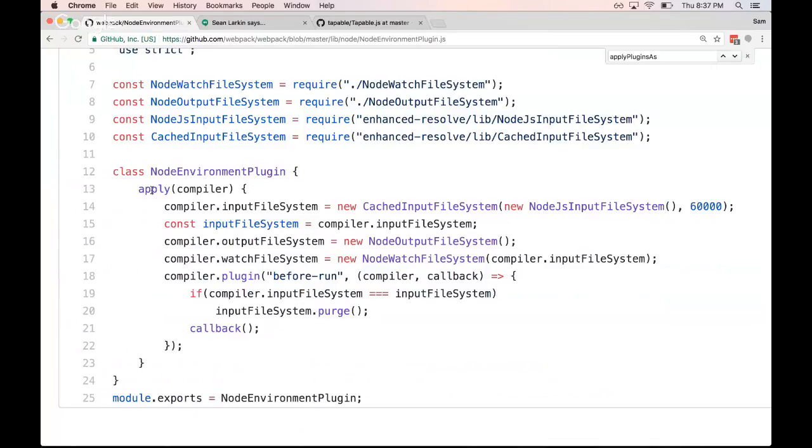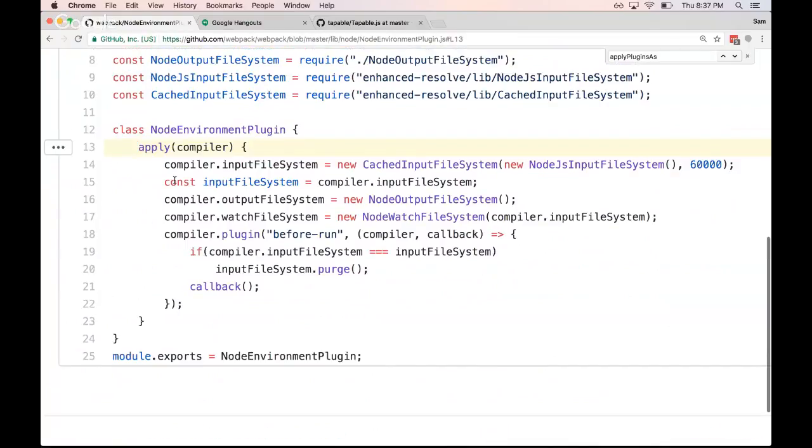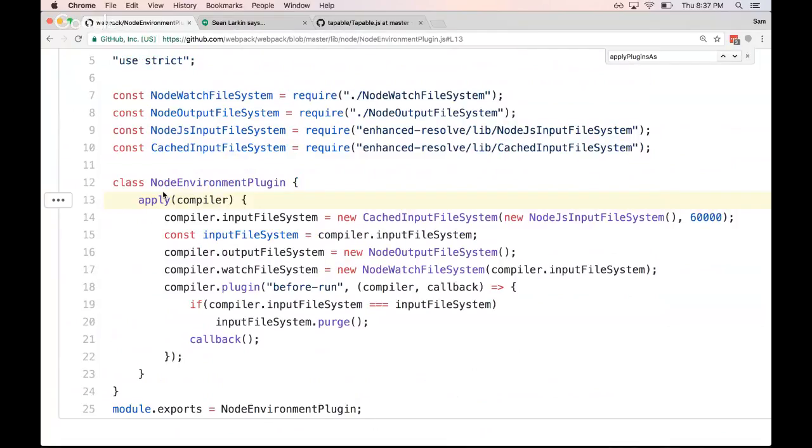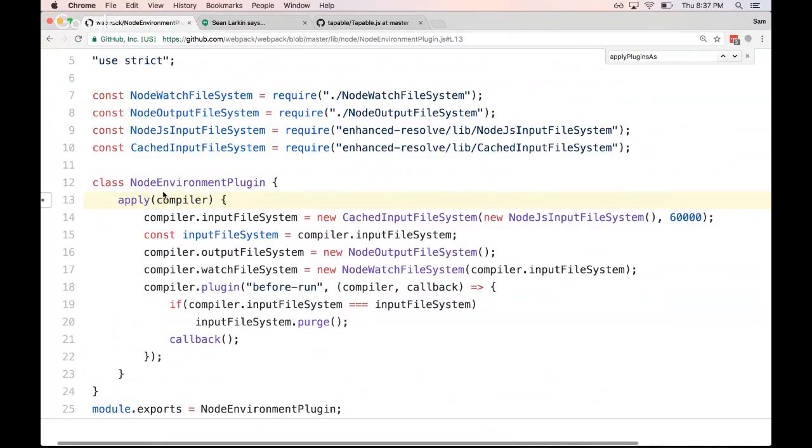Here's our friend, apply. Is there a reason that this doesn't extend Tappable? It doesn't extend Tappable itself. All that Tappable needs to know is that whatever instance or object is hooked into it has an apply method that can be called. Okay, sure.